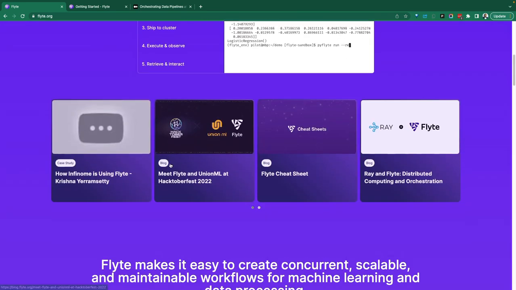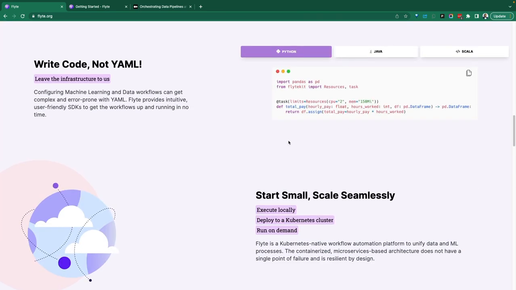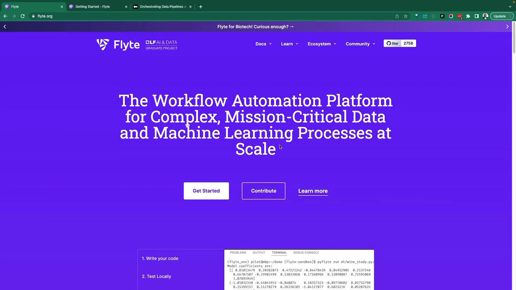The website does have some details, and we're going to go in, take a look at it, see what it does, and go through a quick demo of installing Flyte.